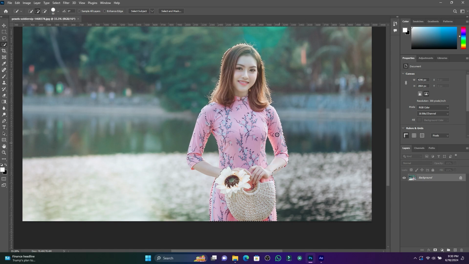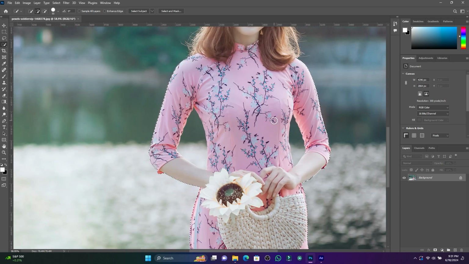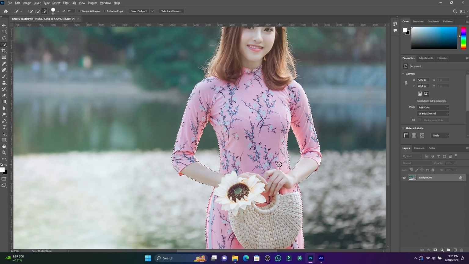Okay, so let me select as well as possible. Okay, this is good. Let me use this subtract from selection, and then let me select here between the arm and body. Yeah, this is good guys.